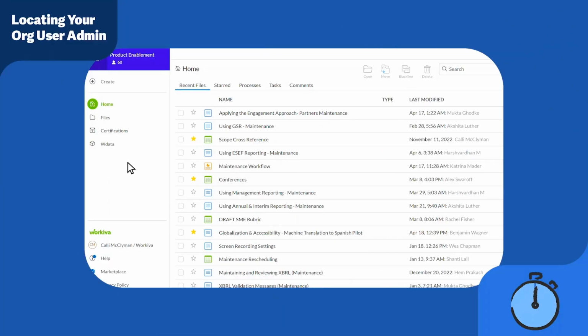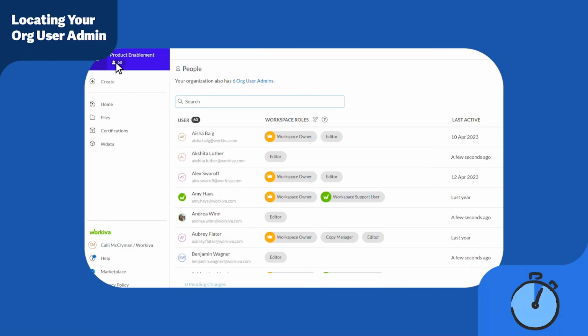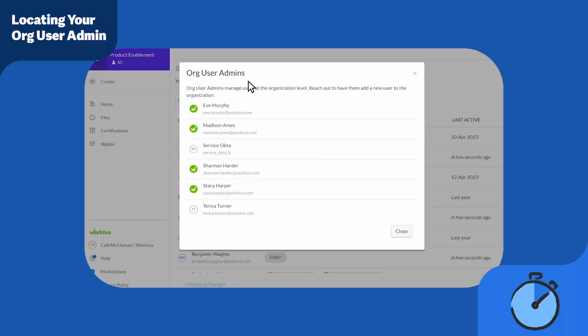First, you're going to go up to this person icon just below the workspace title. And that'll take you to the People tab. At the top of the page, you'll see it shows that there are 6 org user admins. And if you click that link, you'll see all the org user admins for your workspace. All right, that was pretty easy.